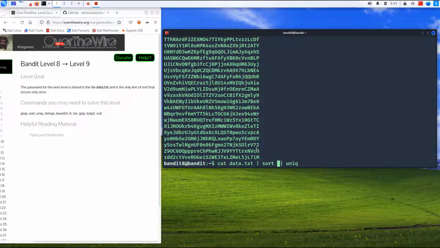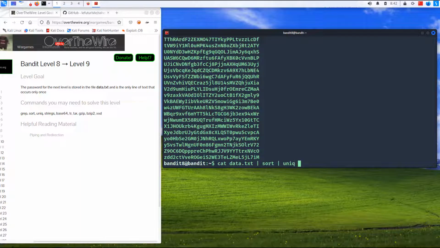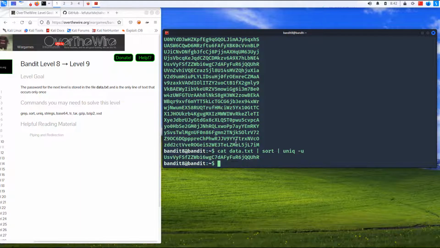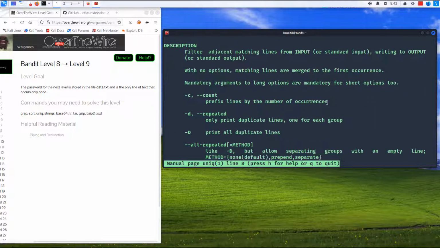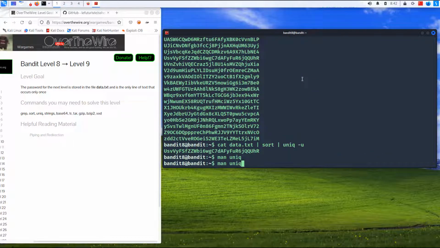let's just sort and do a uniq. uniq dash u would give that result. So if I do man uniq, let's see what u stands for. U stands for only print unique lines, right? So that's what it does. We have the unique line here, which is the password hash for the next level, right?